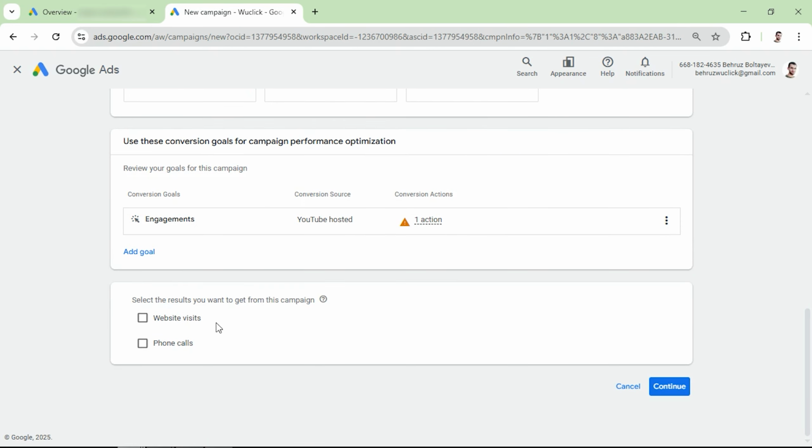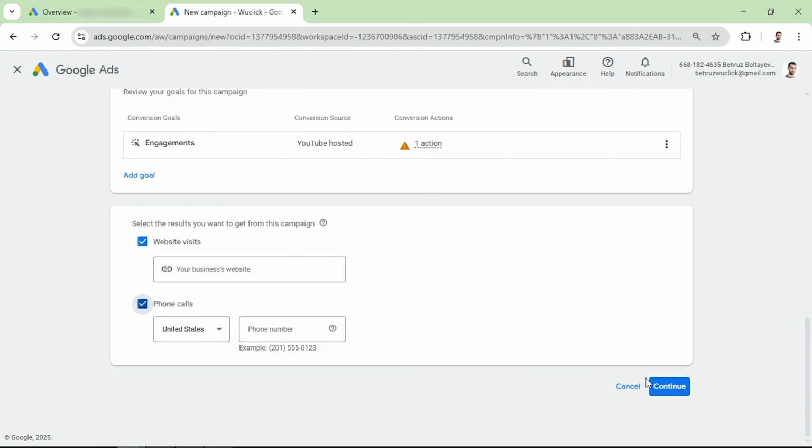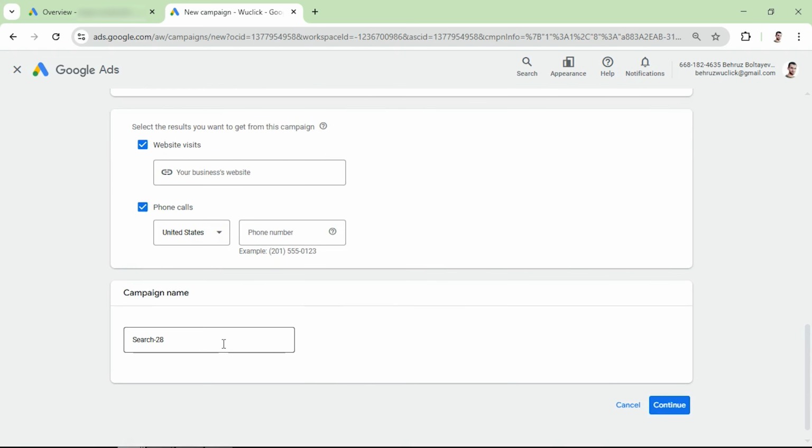We're going to scroll down and choose the results you want to get from this campaign. We're going to choose these two options, scroll down and click on continue. And what is going to be the campaign name?